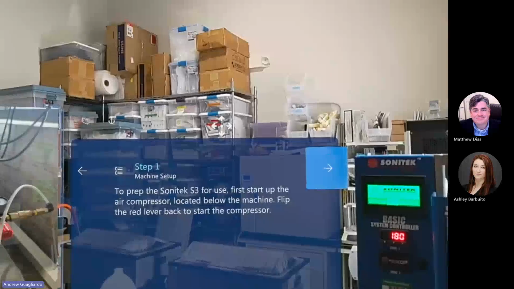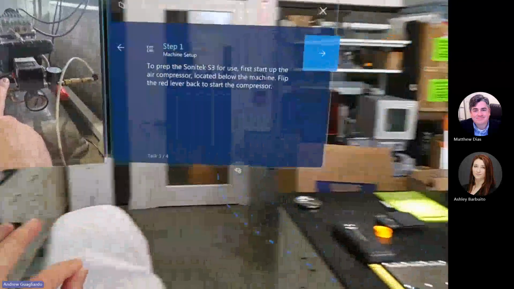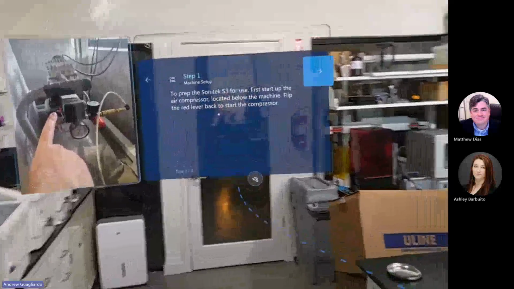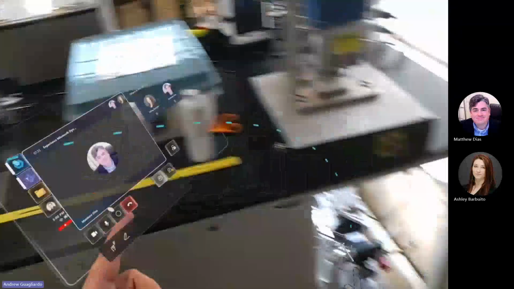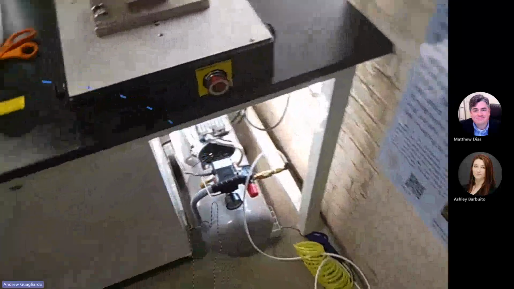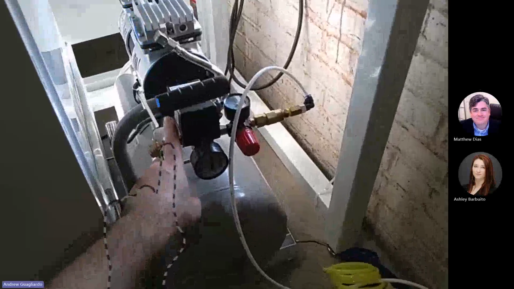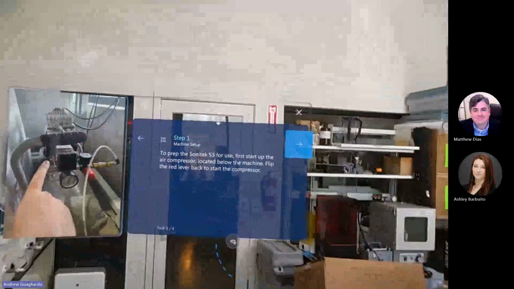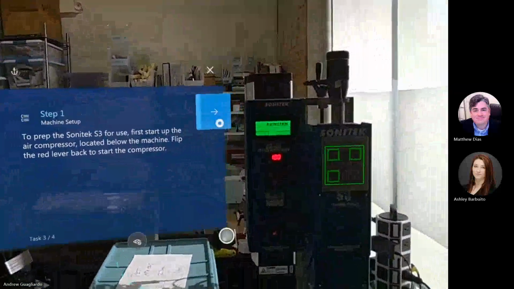Wherever this step card is, that daisy chain is going to take me to the right location. So if I were to put this over here, and maybe I needed to work at this end of the bench, this is still going to guide me down to the compressor, no matter where that step card is. And I can see here that this red lever is already flipped back, so it looks like we are all set for the compressor. I'm going to go ahead and put this back near my work area and carry on.